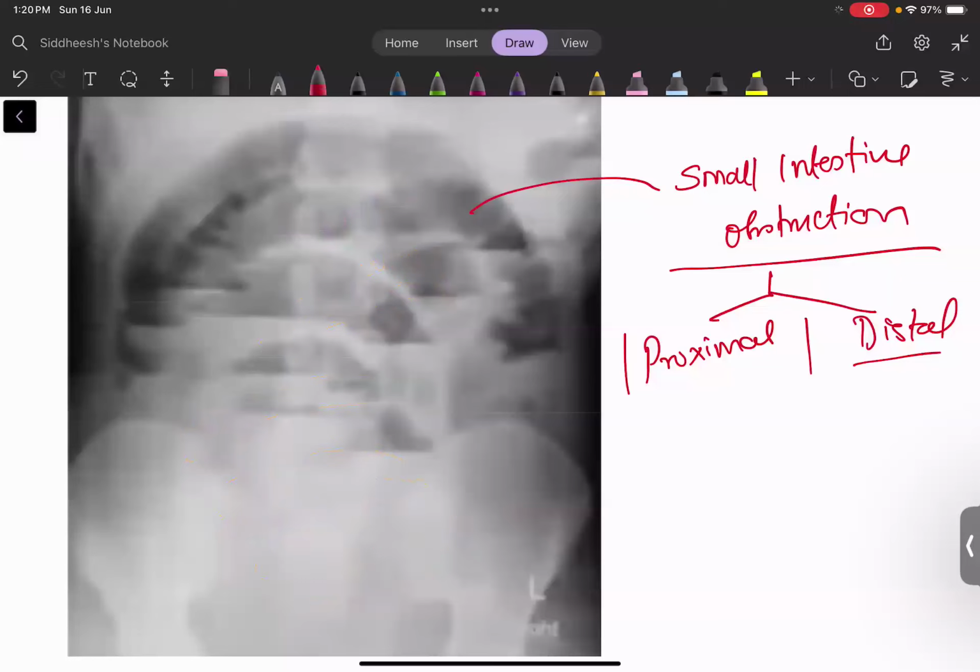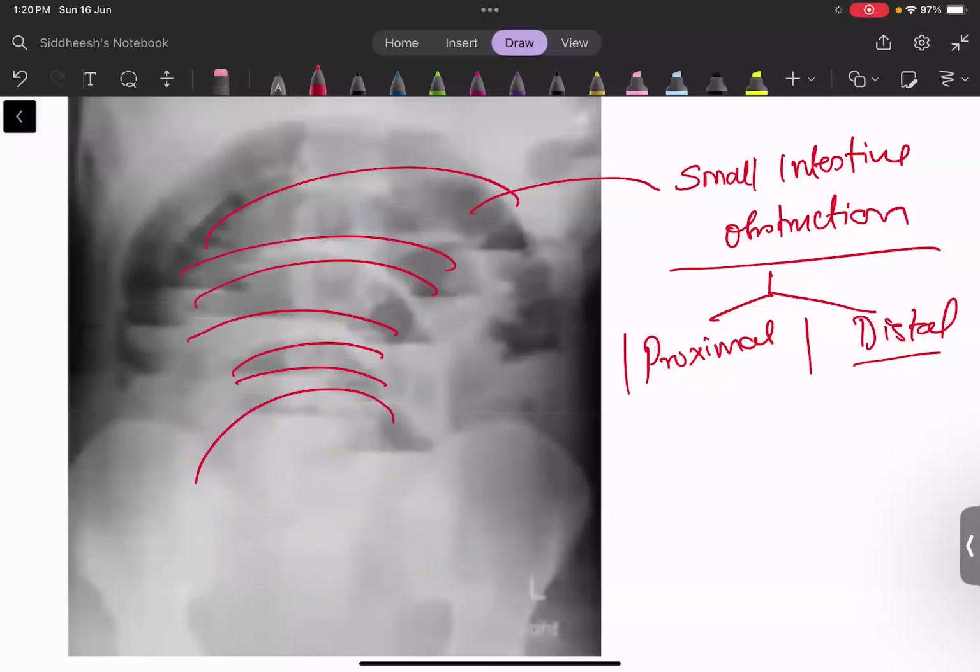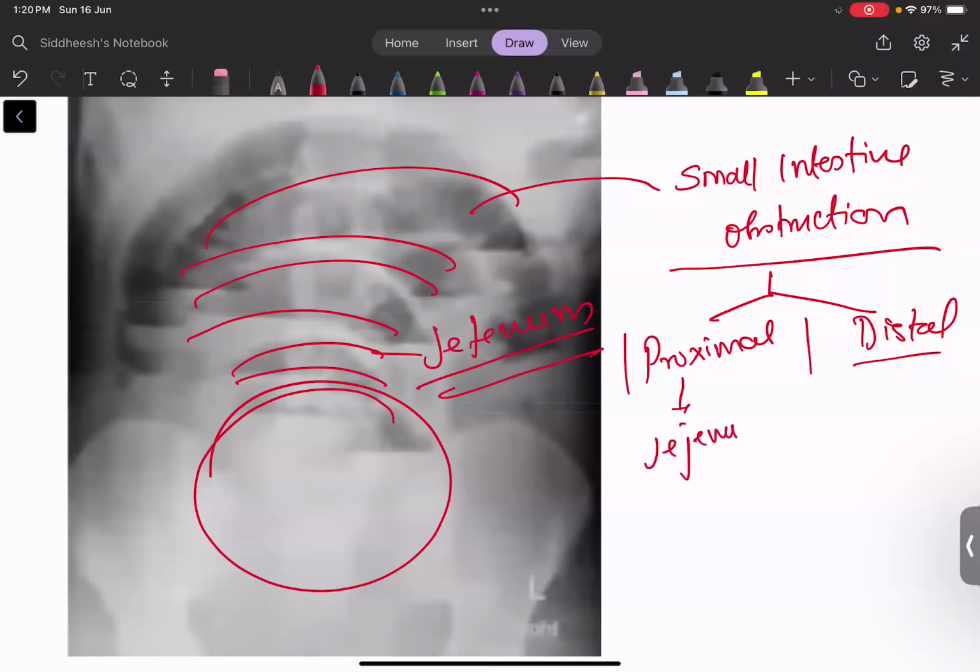Now here we have the step ladder sign in the upper region, but in the pelvic part there is no step ladder sign. So I can tell that my patient has jejunal obstruction. Yes or no? This part is clear. Remember, for the proximal, only the jejunum will come. For the distal part, we have jejunum plus ileum. It is there in the pelvic region. This is the pelvic region.